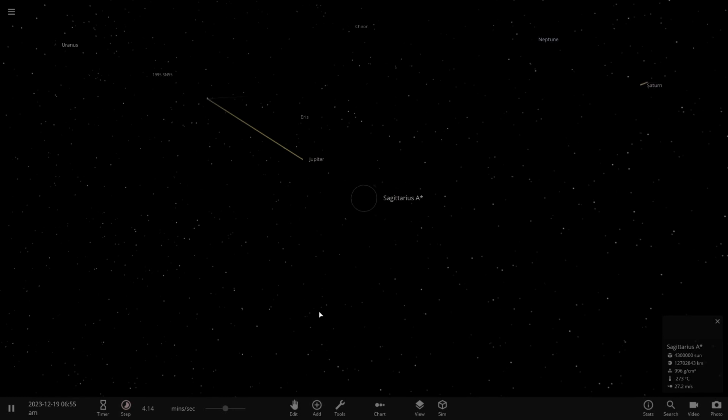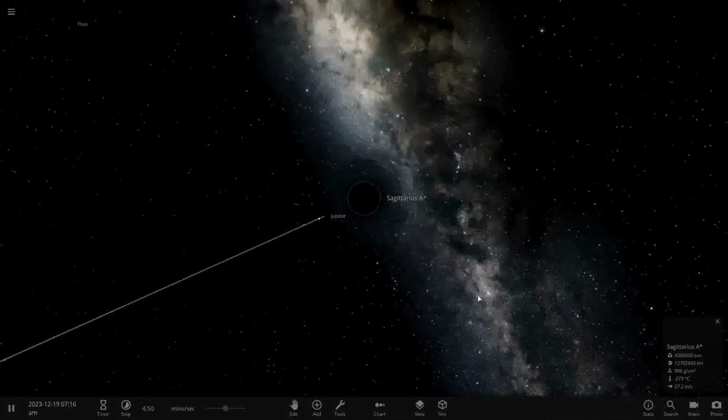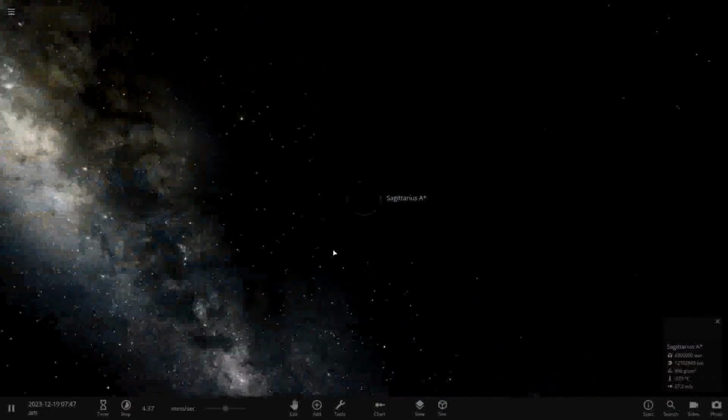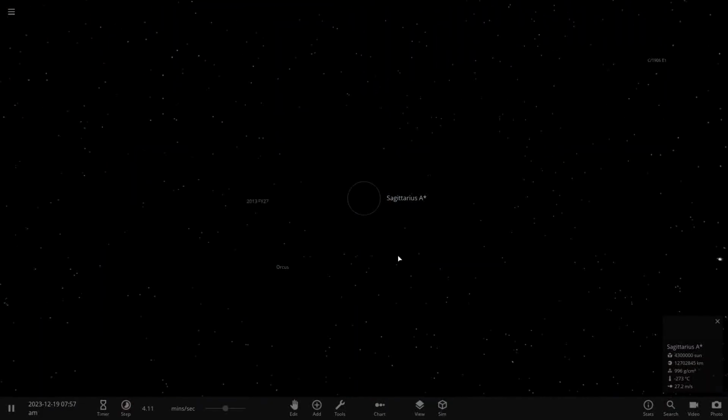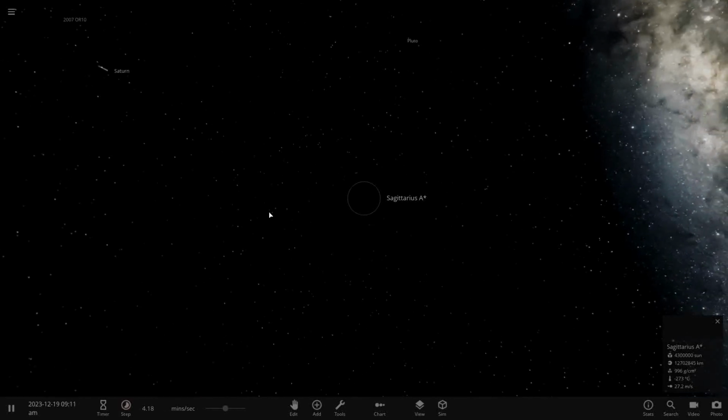Here goes Jupiter towards the black hole. Let's see what happens here. Jupiter's coming in fast too. And Jupiter's gone. You can still see all this space rock and all these identified asteroids just getting sucked into this black hole. Here comes Saturn. Let's see if Saturn can escape this.